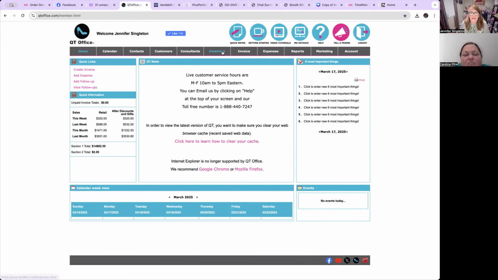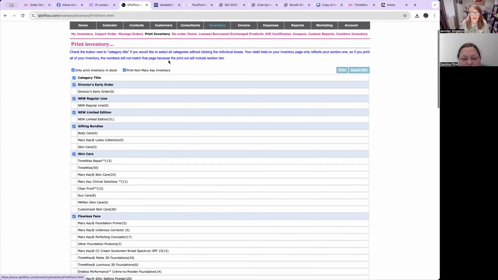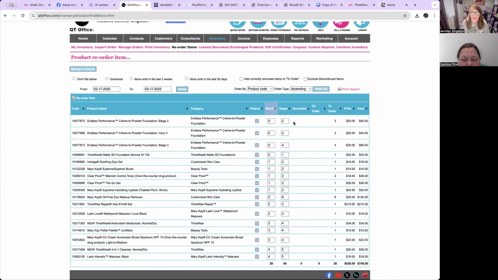All right, so that is inventory. That's pretty much what I do with my inventory. You can print it if you want to see everything you have. When I go to reorder, this is what I do. And then I figure this out.